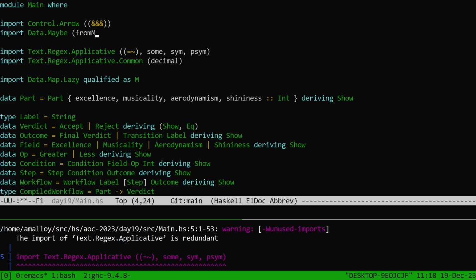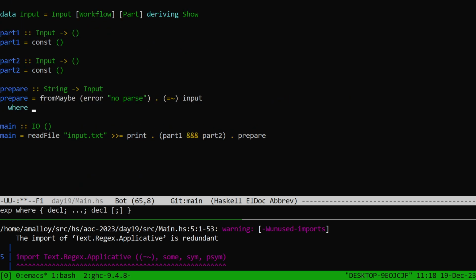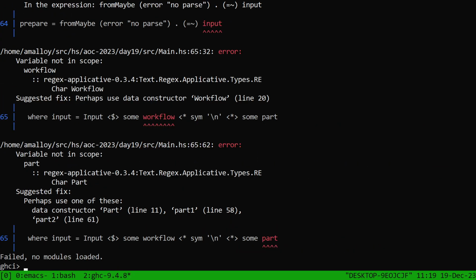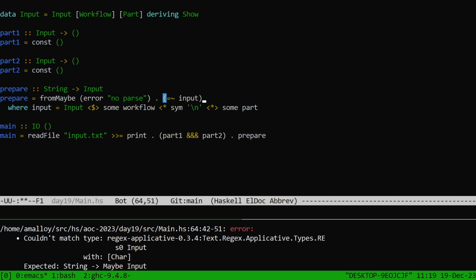Import data, maybe from the same import I write every damn day, where an input is some workflow and then an extra new line. Oh, it's an input of some workflow and some part, right? Yeah. Couldn't match type? What's wrong here? I understand workflow and part aren't defined, but that error isn't what I would expect from that. Yeah, a bunch of variable not in scope. I get that. Of course. The issue is this was supposed to be there. Okay, there we go.